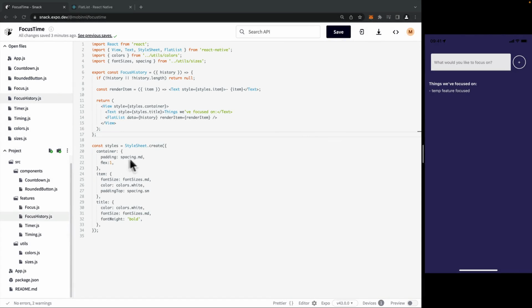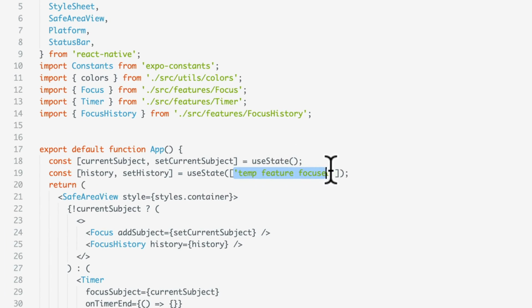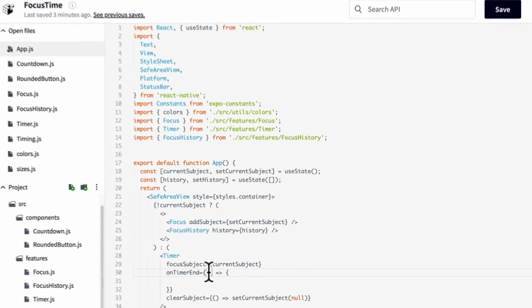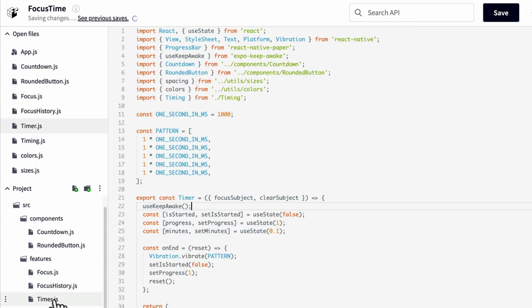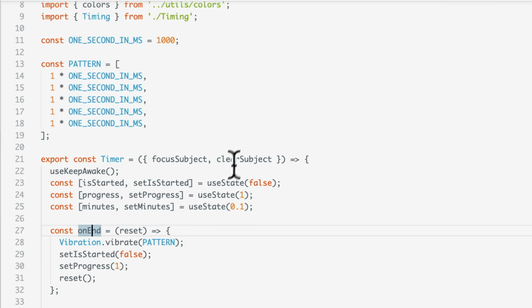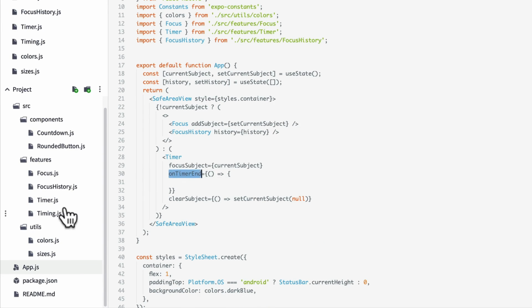Alrighty, so now that we have our focus history rendering out, let's go back to the app and look at what we actually need to do to fill up this array. Every time the timer ends, we know we've successfully focused on something. So the most basic use case here would be, well, we saw that in timer, when we call the on end, we're not calling the actual on timer end. So we'll grab that from over here.